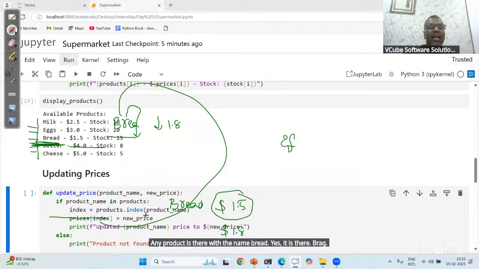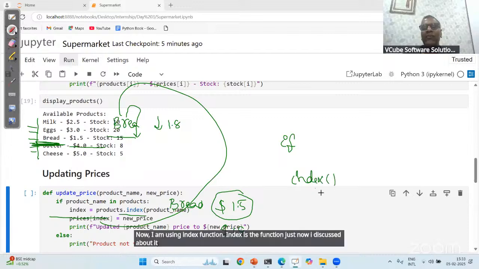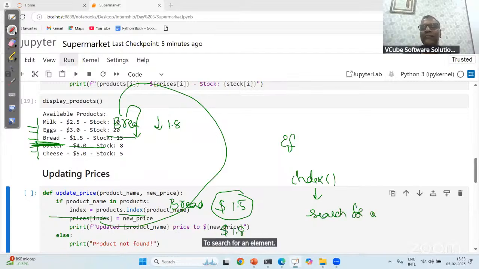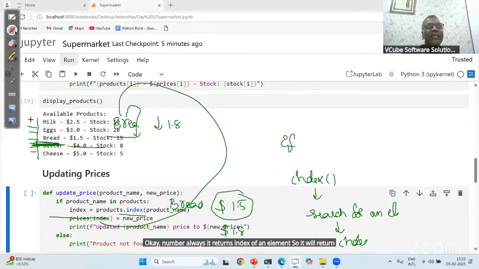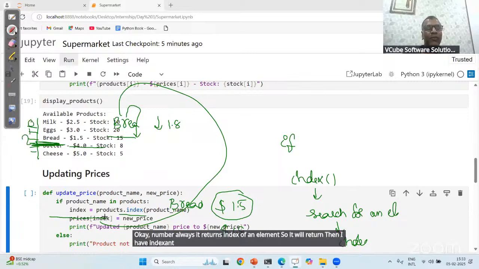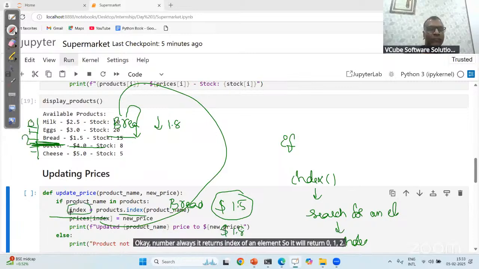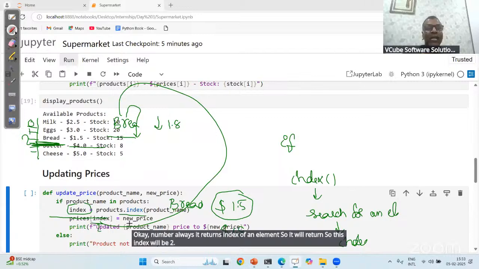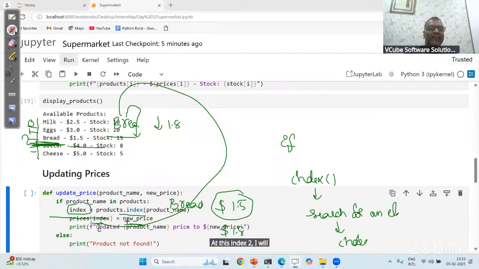Now, I am using the index function. Index is the function used to search for an element. It always returns the index of an element, so it will return index 0, 1, 2. This index will be 2. At this index 2, I will update the new price, which will be $1.8.